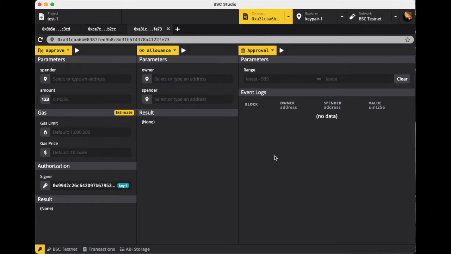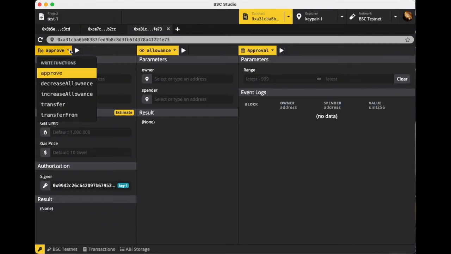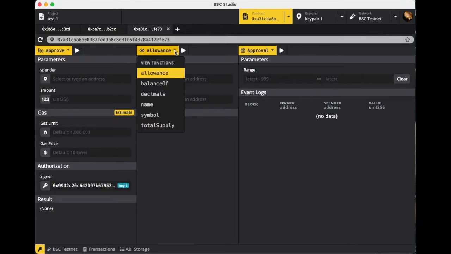In the contract inspector you can see 3 columns. The first column would be FX. It says approve right now. It actually shows all the write functions defined in your contracts. The second would be the view functions.